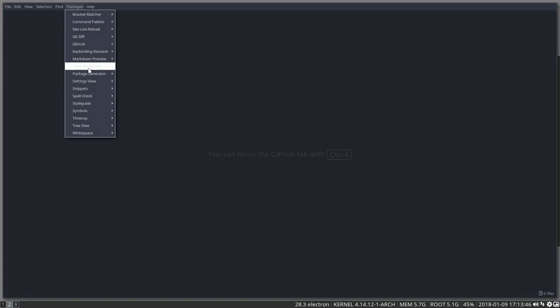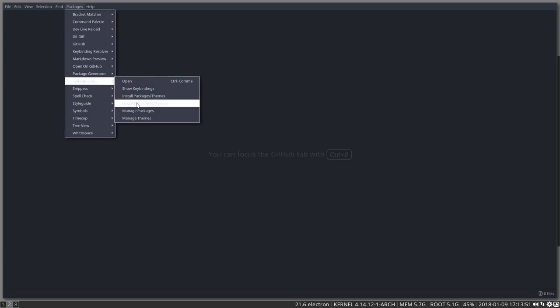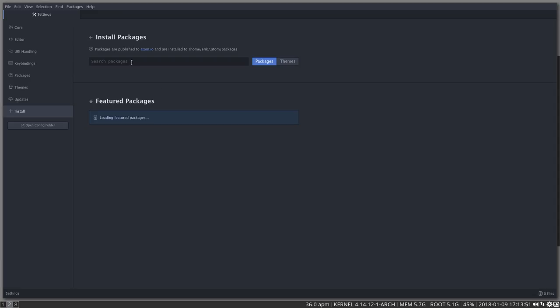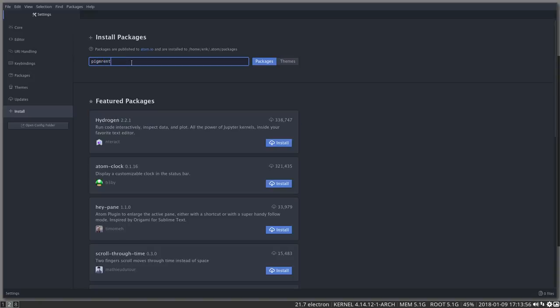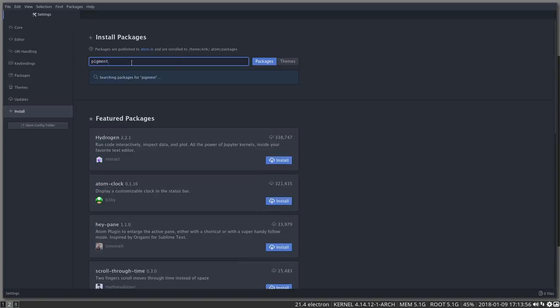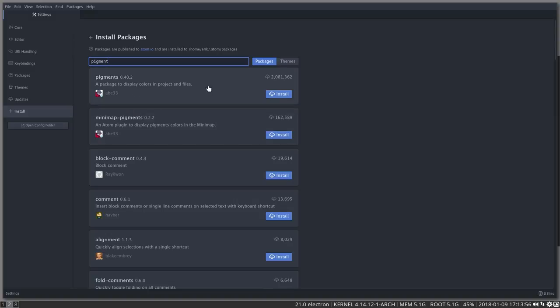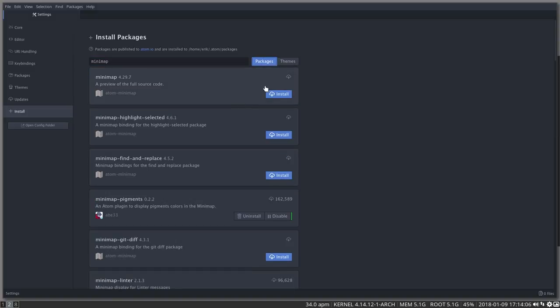Let's include some more information about Atom. This is Atom. And we install a package. And the packages I want to install are already known to me. I want pigments. That one, that one. I want minimap. Packages. Minimap. I selected, and that's okay.